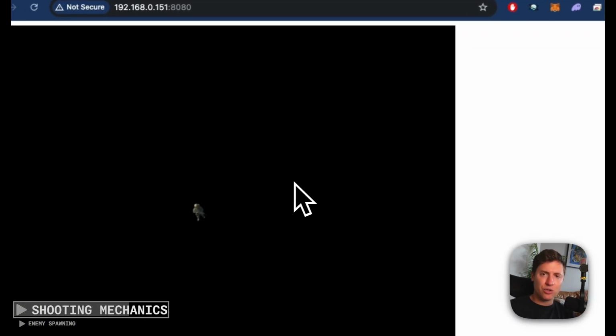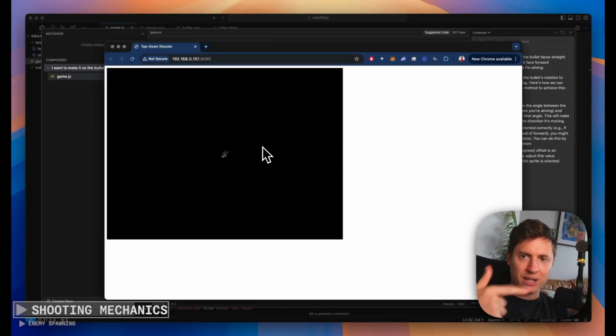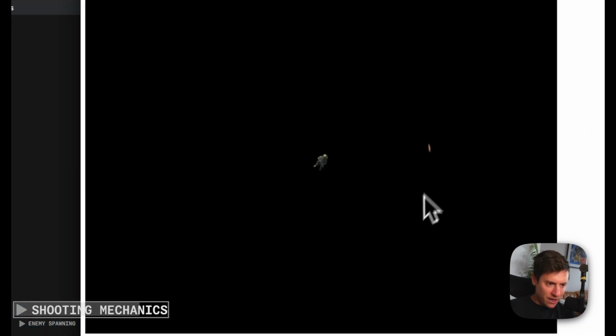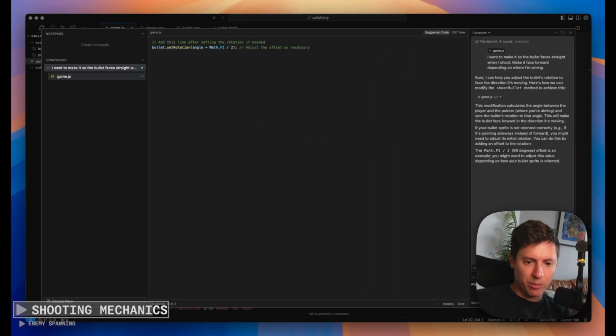Just as a side note too, when you refresh this, make sure you do Command-Shift-R. It refreshes it and clears the cache so nothing sticks over from your last build. So now I shoot, and now you can see it's facing the same way no matter what. Now we just need to rotate it 90 degrees so that it's facing forward. So let's do that. Go into the AI, please rotate the bullet 90 degrees.